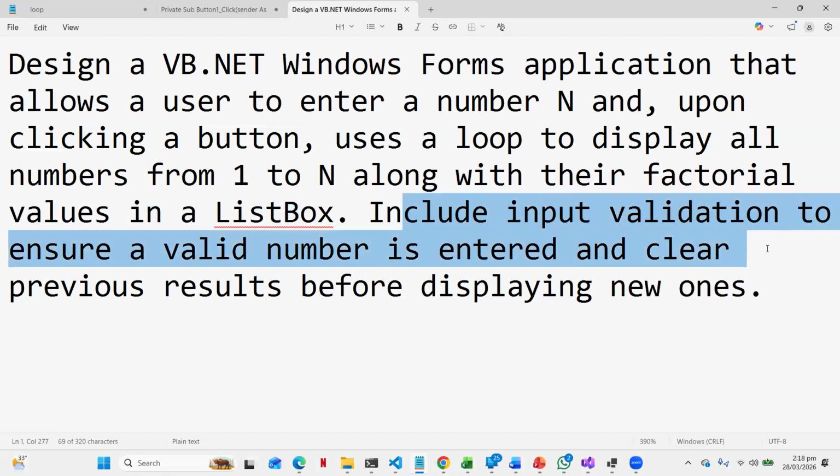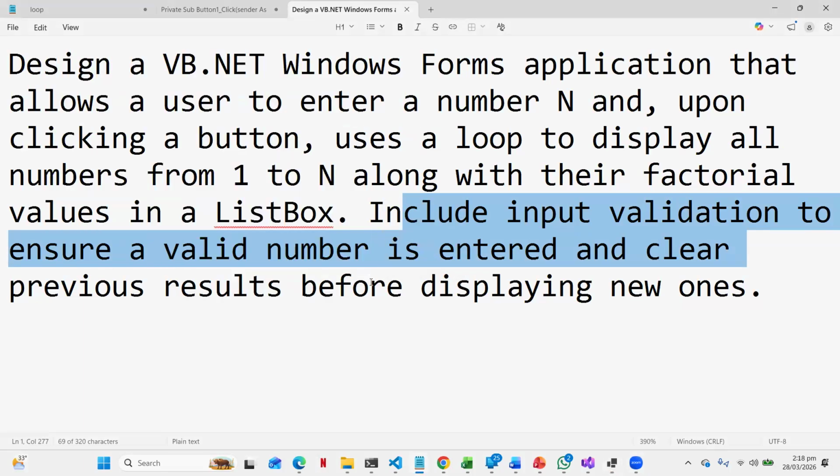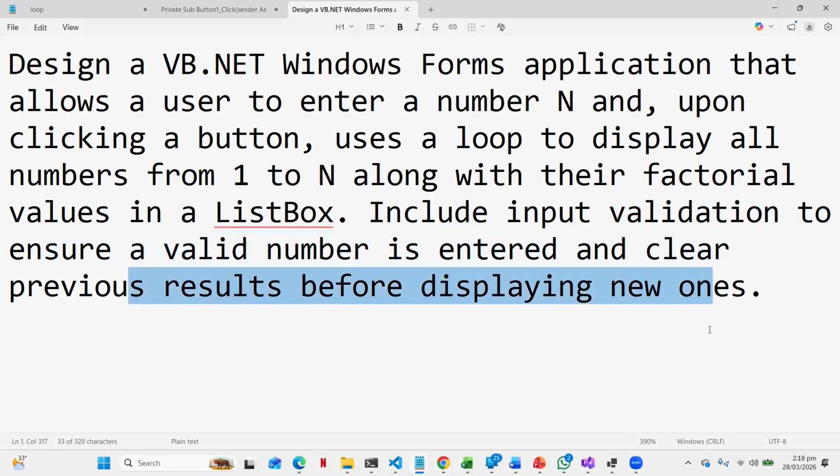Include input validation, like how I did. It will force you to make sure you enter a number. What it means is this: if I come and type in this and click add, you see that it tells me invalid. It can't do that. So that is the validation. And if I don't type anything, it tells me I have to type something. Beautiful.